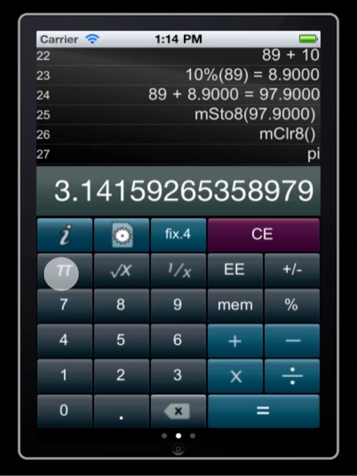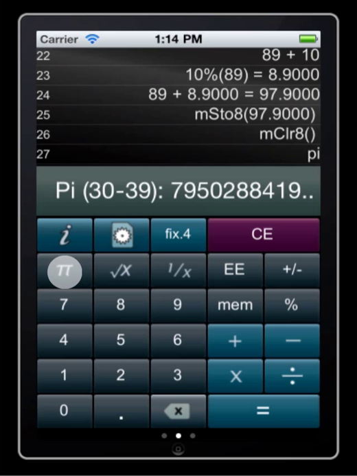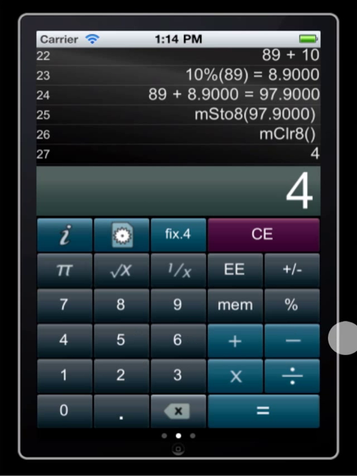Pi, there's 2,000 decimal places available to look at for pi, and every time you hit pi, you see 10 more decimal locations. And I think that does it for the main page here.